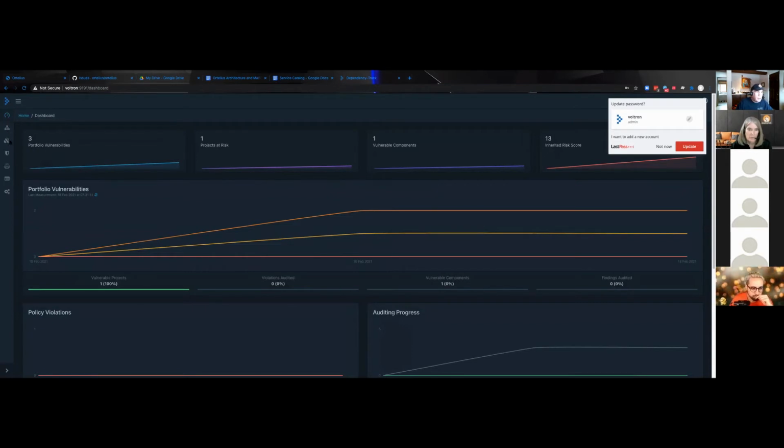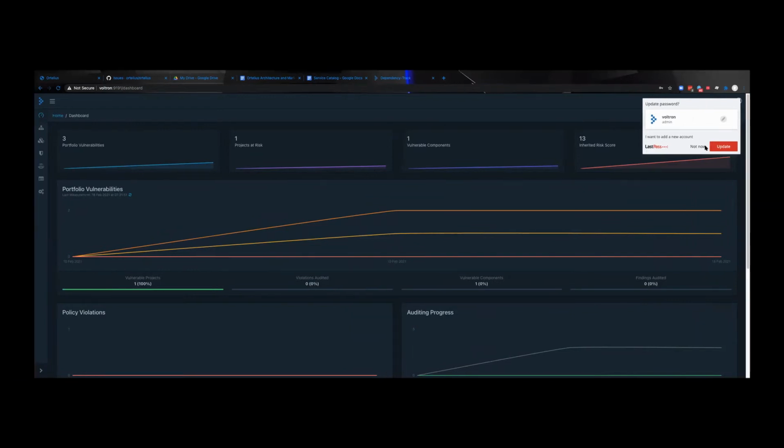Come on, where's my project? Sorry, all these pop-ups are in the way. Of course, Zoom gets in the way then. All right.